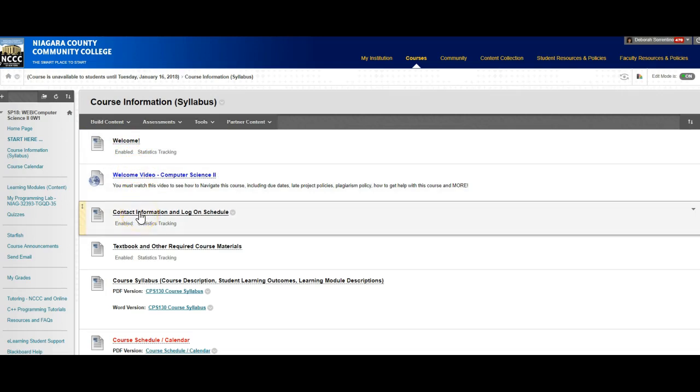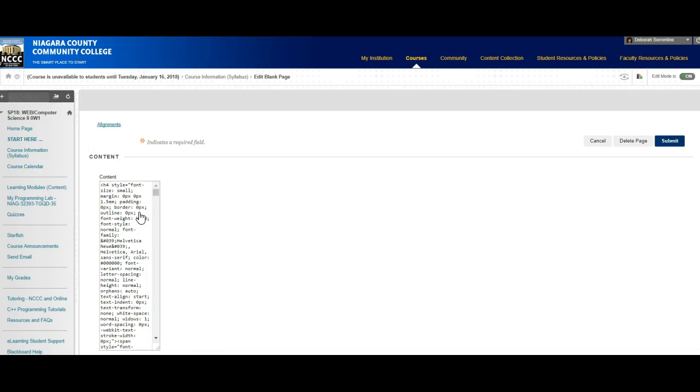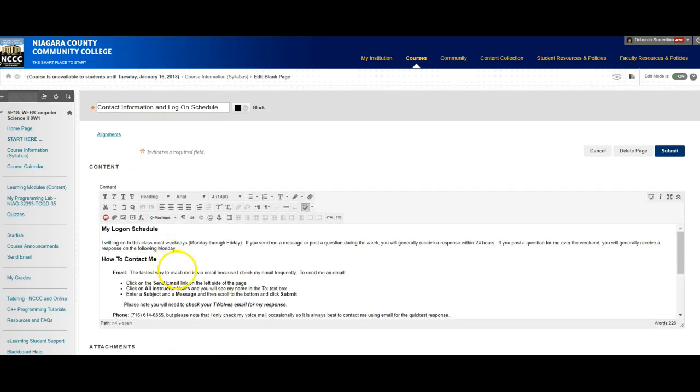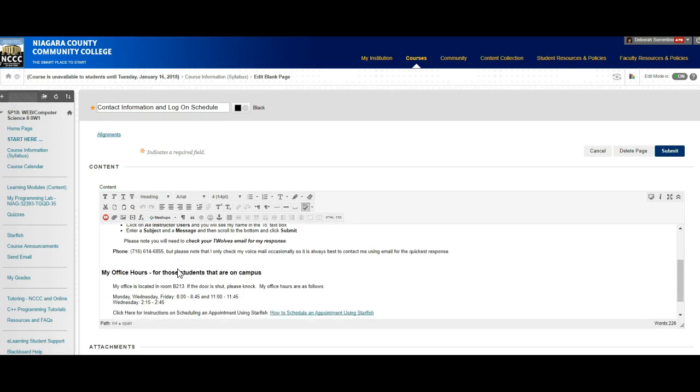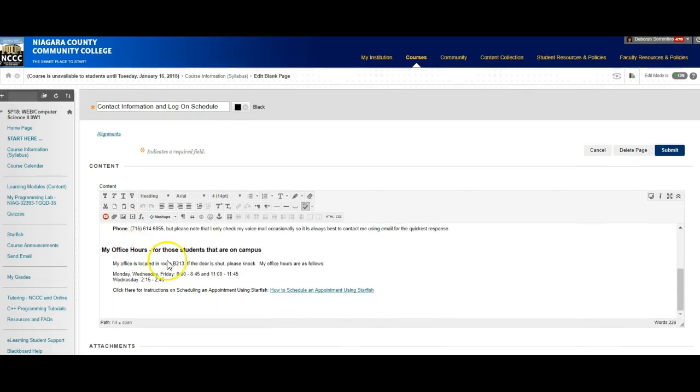This is my contact information and my logon schedule. And I just want to show you in here. It explains how you can email me. Also, I've included my office hours. If you are on campus, you can always come see me in my office. The hours are listed here, and we are going to be using Starfish. If you'd like to schedule an appointment with me, you can follow this link, and it will tell you how to do that. You can also just stop by anytime during my office hours as well.